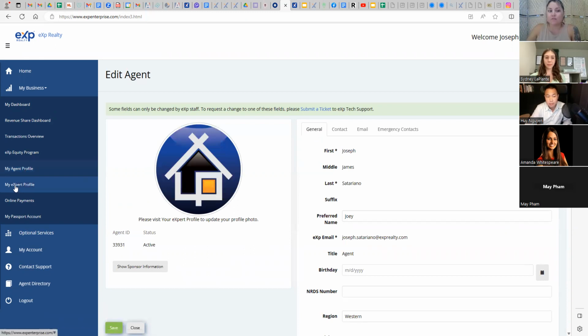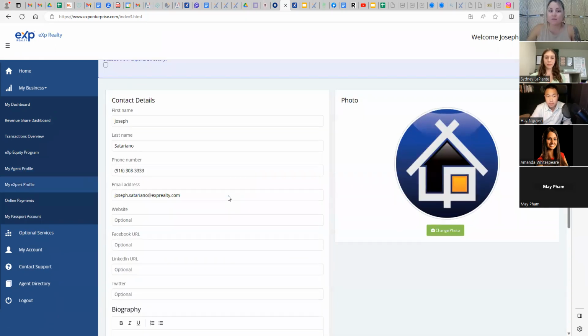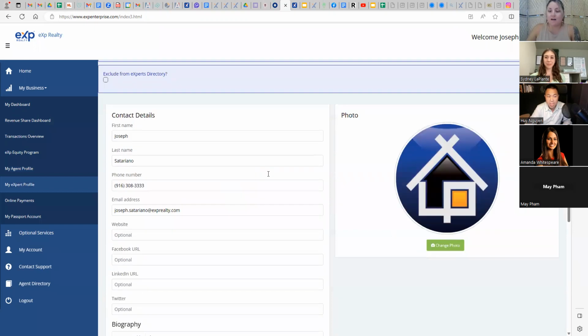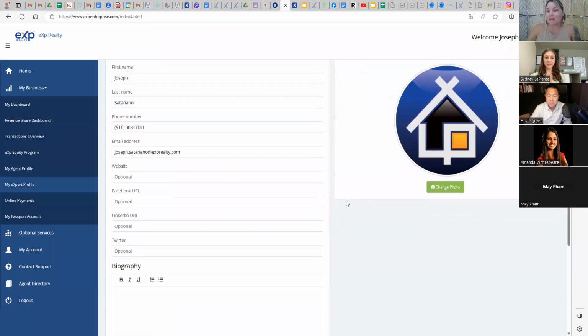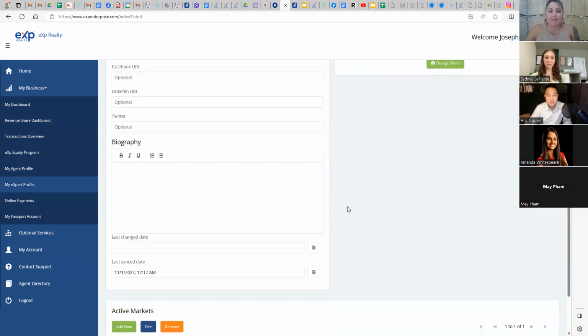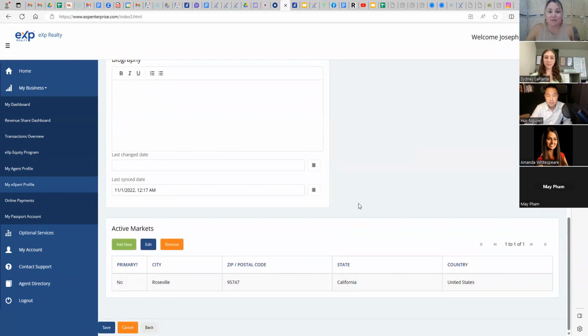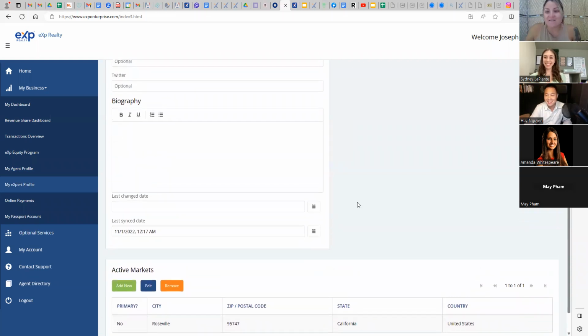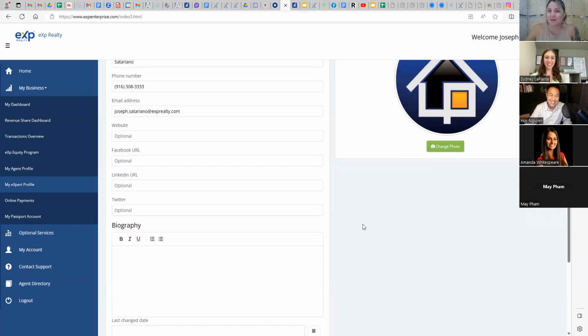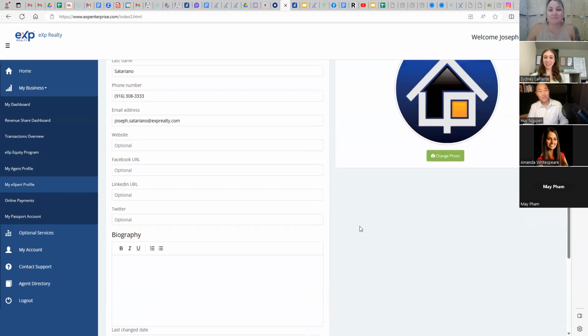Underneath that, we encourage them to set up their expert profile, which my husband has not done. Their headshot, their website, their Facebook, their bio. I don't know why his isn't finished. He's been with EXP for like 4 years, so we need to come in here and do this. This is something we encourage in the beginning.